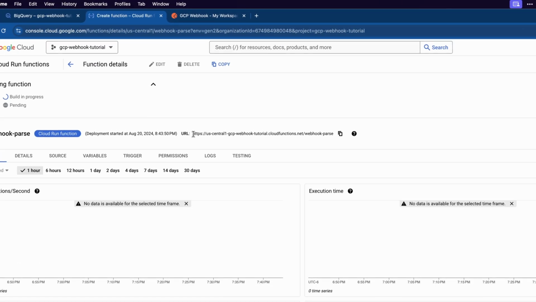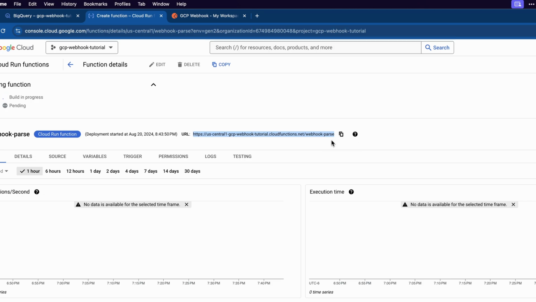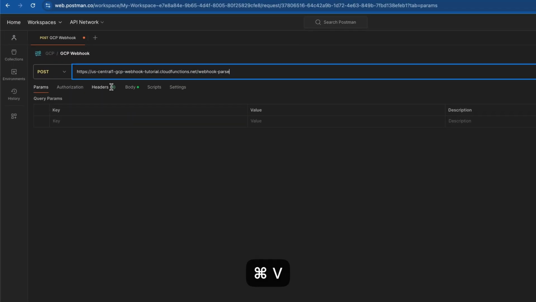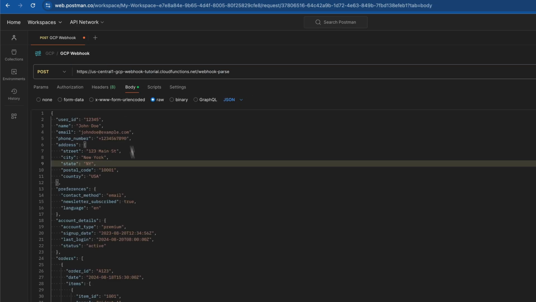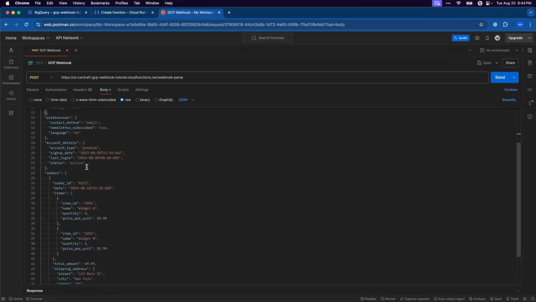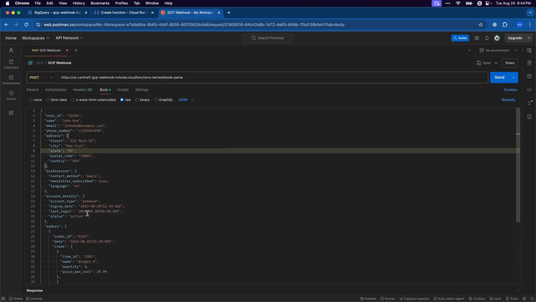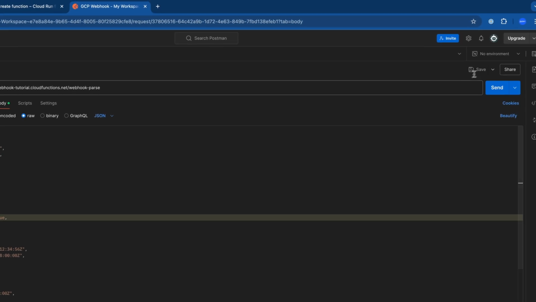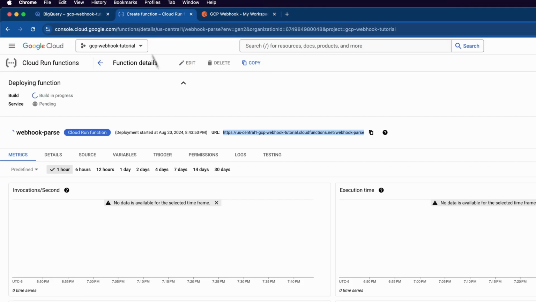So here is our URL. I'm going to use Postman to test it, so we can just paste that here. For the body, I just generated some random JSON data, so we can keep that there. Before I click send, I'm just going to wait for this to finish building.